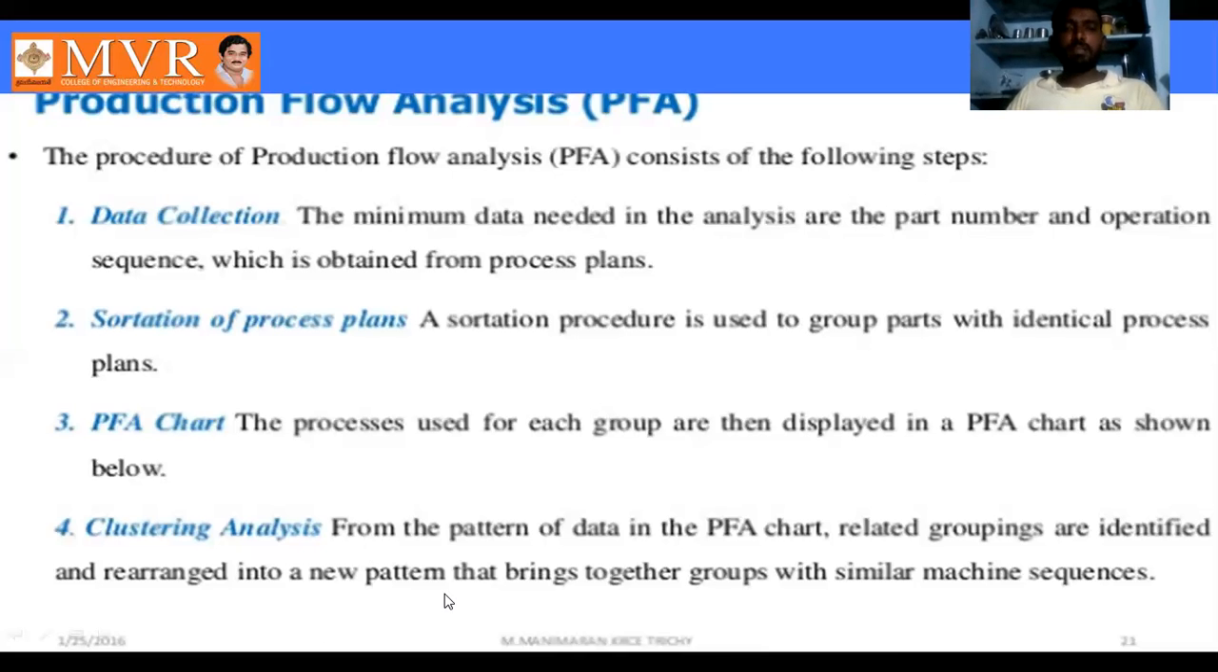Related groupings are rearranged into a new pattern that brings together groups with a similar machine sequence. So this we can call clustering analysis. This is the production flow analysis.